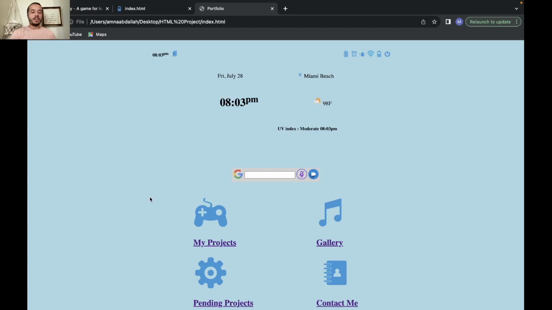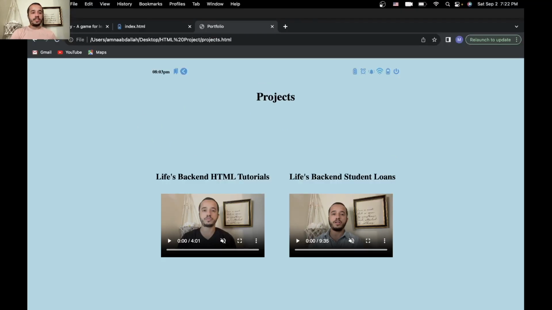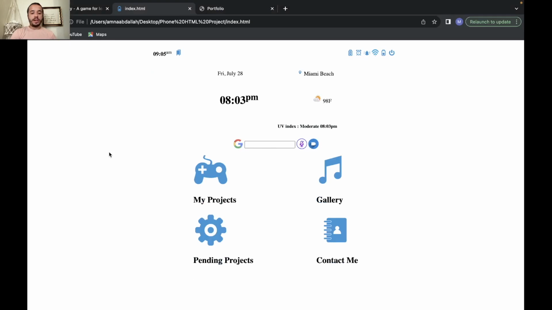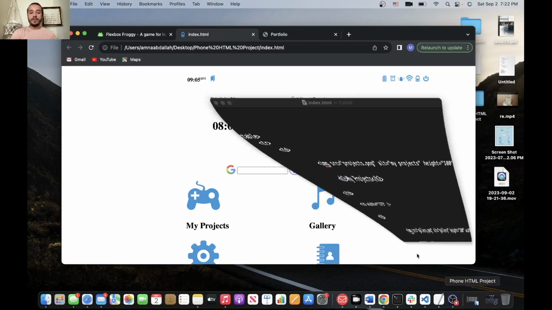So if we look over here on this project, we click on projects here, it brings us to another page. So how do we create another page on our website? That's what we're going to be looking at right now. If we look at the project we're working on right now, I added this section right here. And if we go over to the code, we're going to see how I did it.